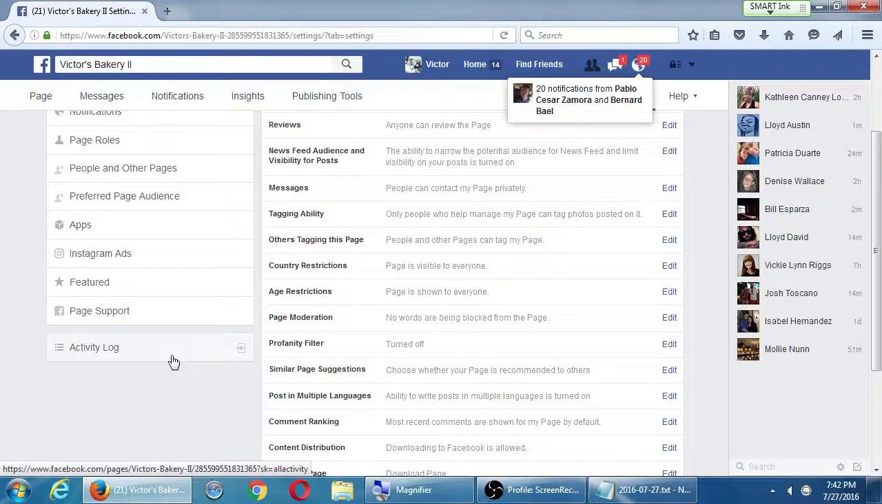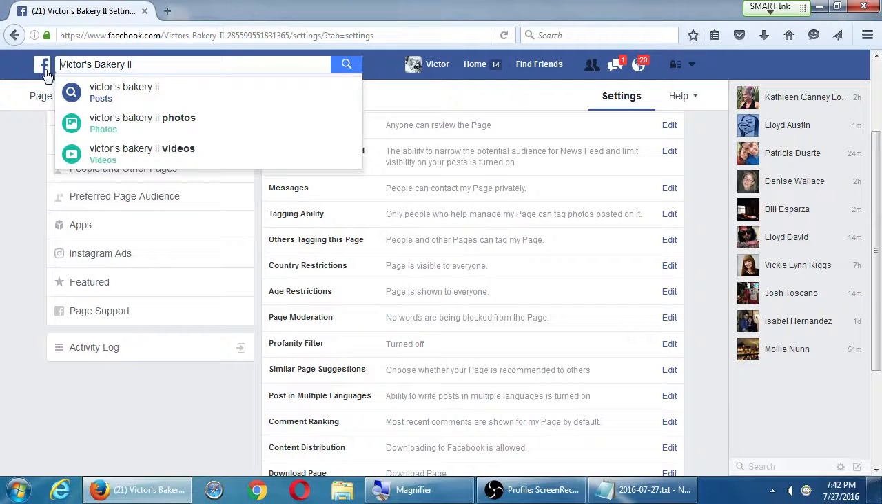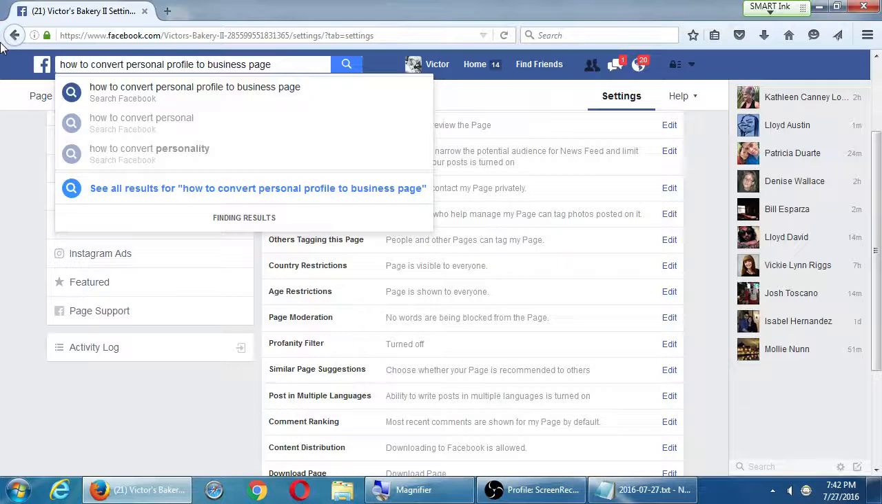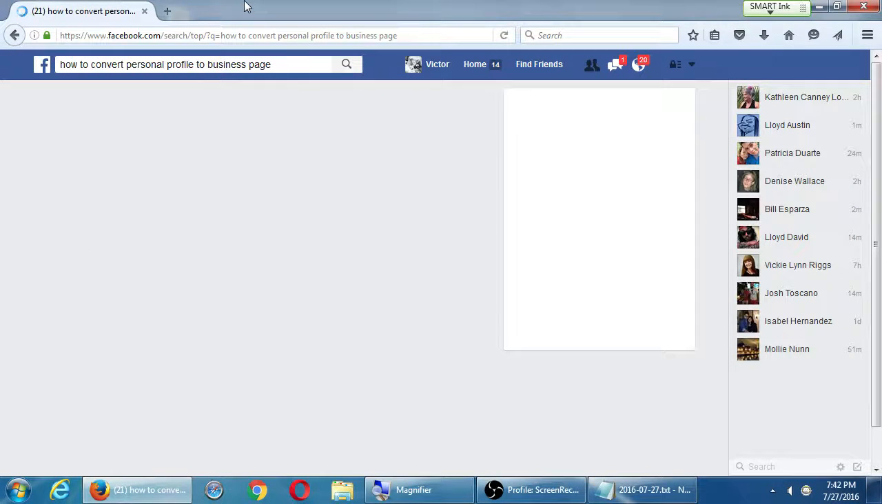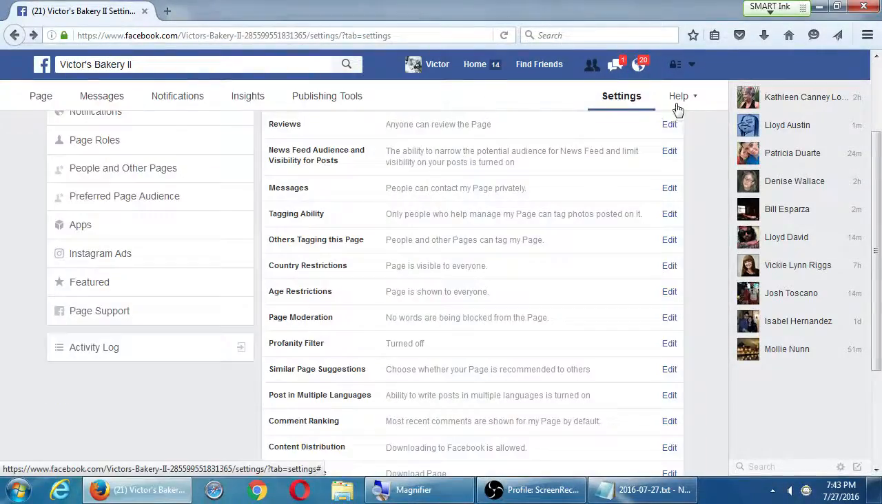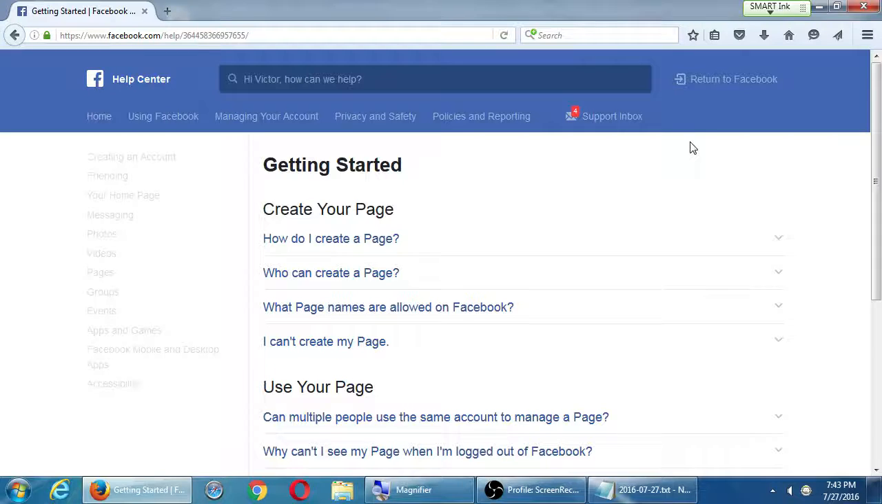Now, nowhere here is there something about upgrading an existing personal page to a Facebook page, is there? So, what we can do is, up here on Facebook search, how to convert personal profile to business page. And in the Facebook help system somewhere here, you're going to see... Right. Actually, I should go directly to help first. Help center. From the help center, I would look up that. How to upgrade, how to convert a personal one into a business one.